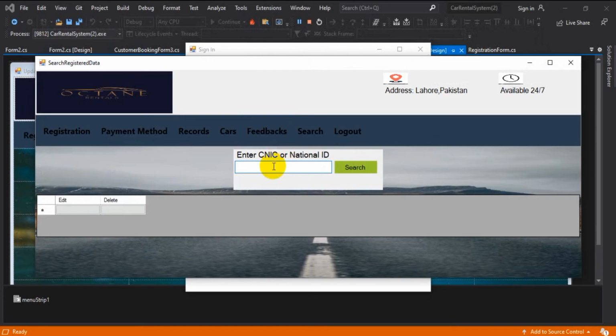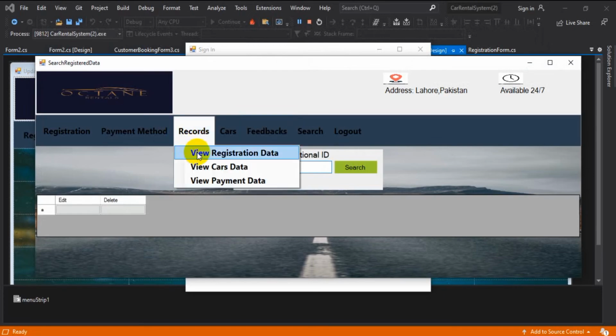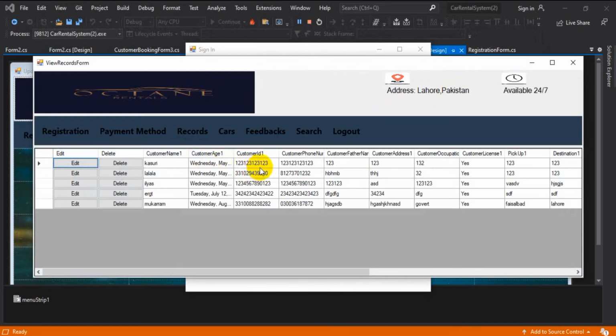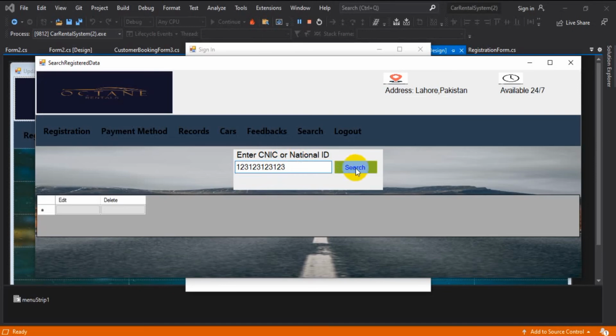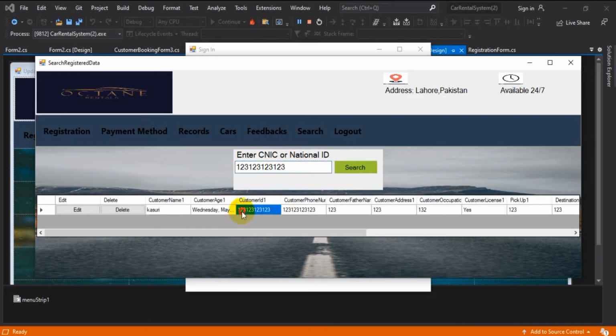He can also search the customer's data by putting the CNIC of the customer. Now from here I am going to copy the CNIC and put it in the searching form. Now you can see as we have put in the CNIC and the data is shown.